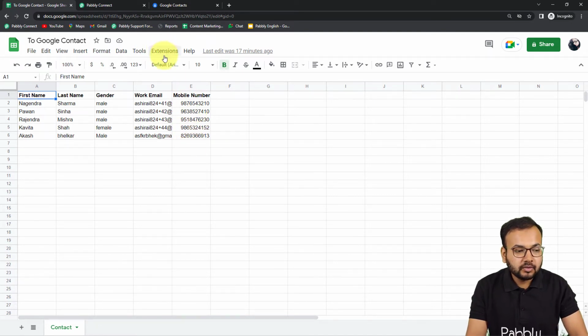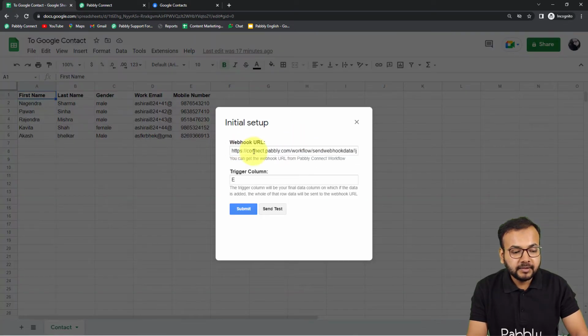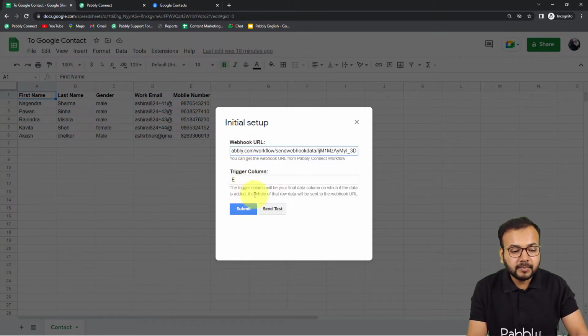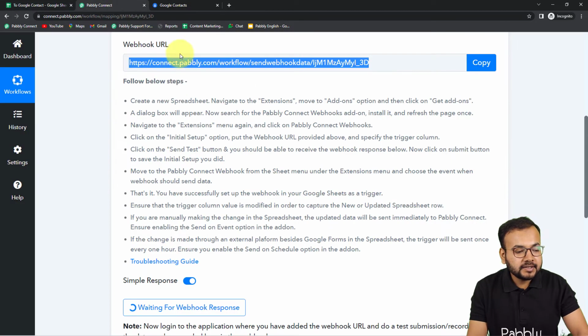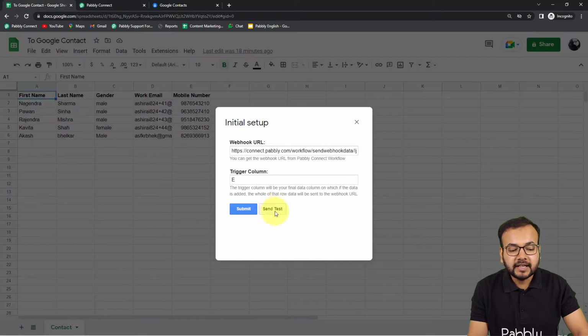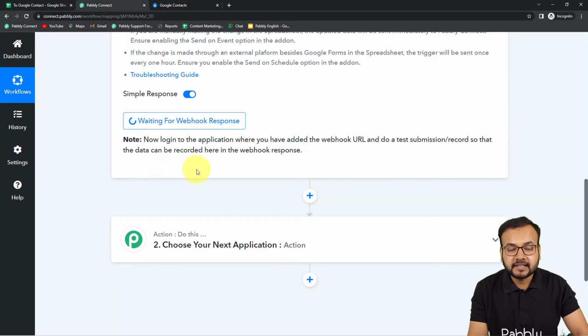Okay. So go to extensions, from Pabbly Connect Webhooks, click on initial setup, and here let me first paste the webhook URL that I've copied. The trigger column is E. Okay. And here you can see in the workflow, when I copied this webhook URL, it started showing this waiting for the webhook's response. So this means now you have to perform a test submission. So to do that, just come back here and click on send test button. So when you click on send test, the data of the first row that we have in our spreadsheet will be captured here as the test data to set up this automation further. Okay. So let me click here.